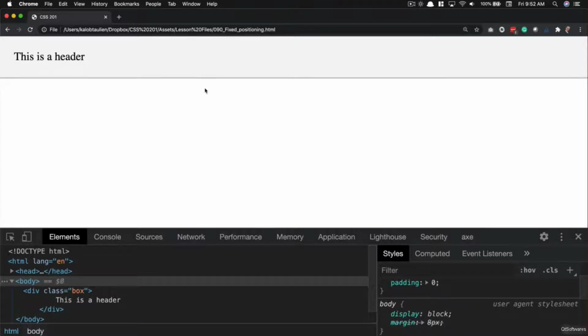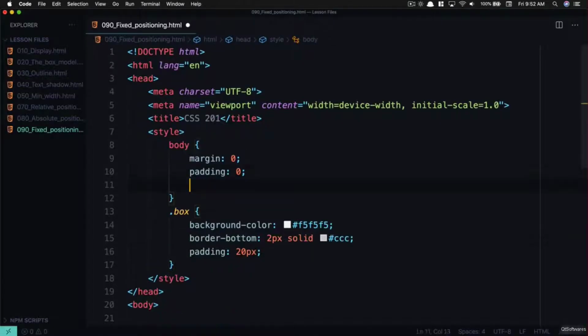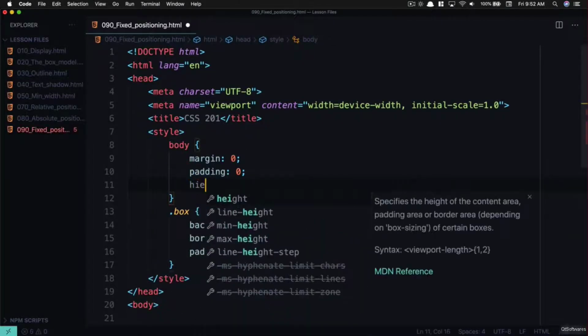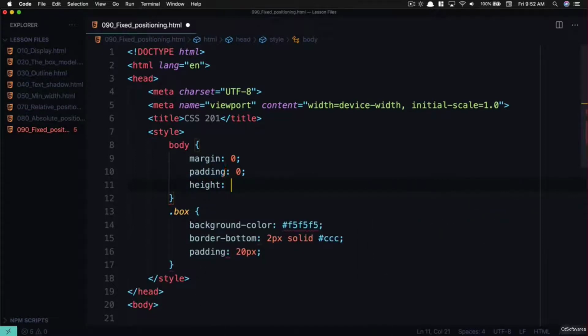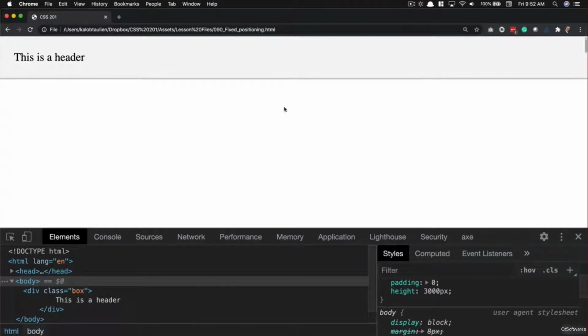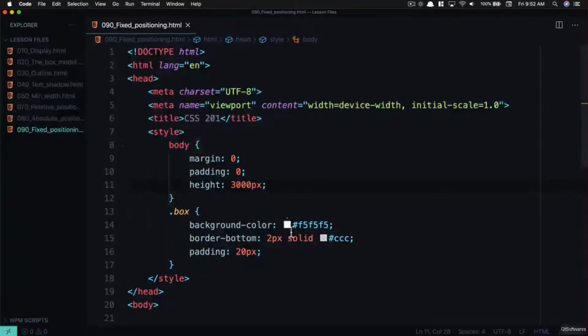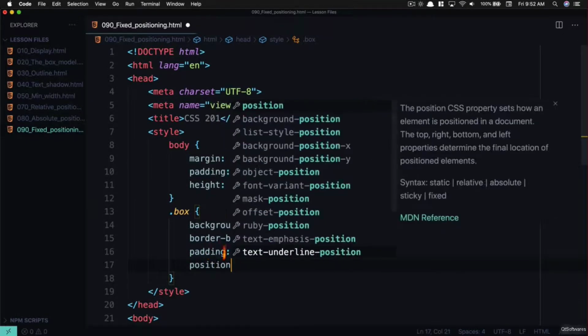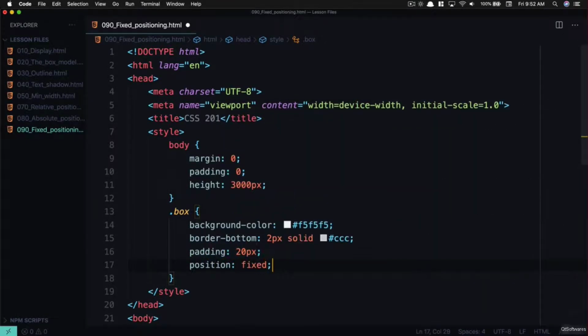Now, let's say we want to scroll down the page. Now, I don't have enough content to scroll down the page here, but what I can do is say that body needs to have a minimum height or a fixed height of, let's say, 3000 pixels. And all this is going to do is let me scroll all the way down as if I had more content. Now, what if I wanted to scroll down and I wanted this to stay with me? We can do that. And all we say here is position fixed.